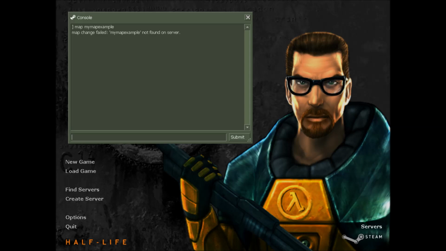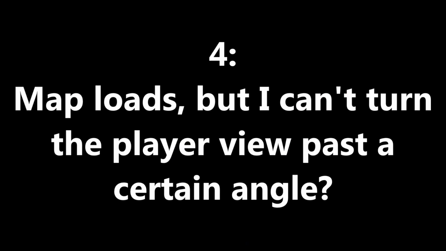If you did get an error while compiling, do make sure that you followed part 2 and part 1 correctly, and if the error still persists and you're sure you've got that all correct, just comment below and I'll try and resolve it. Okay, issue number 4.